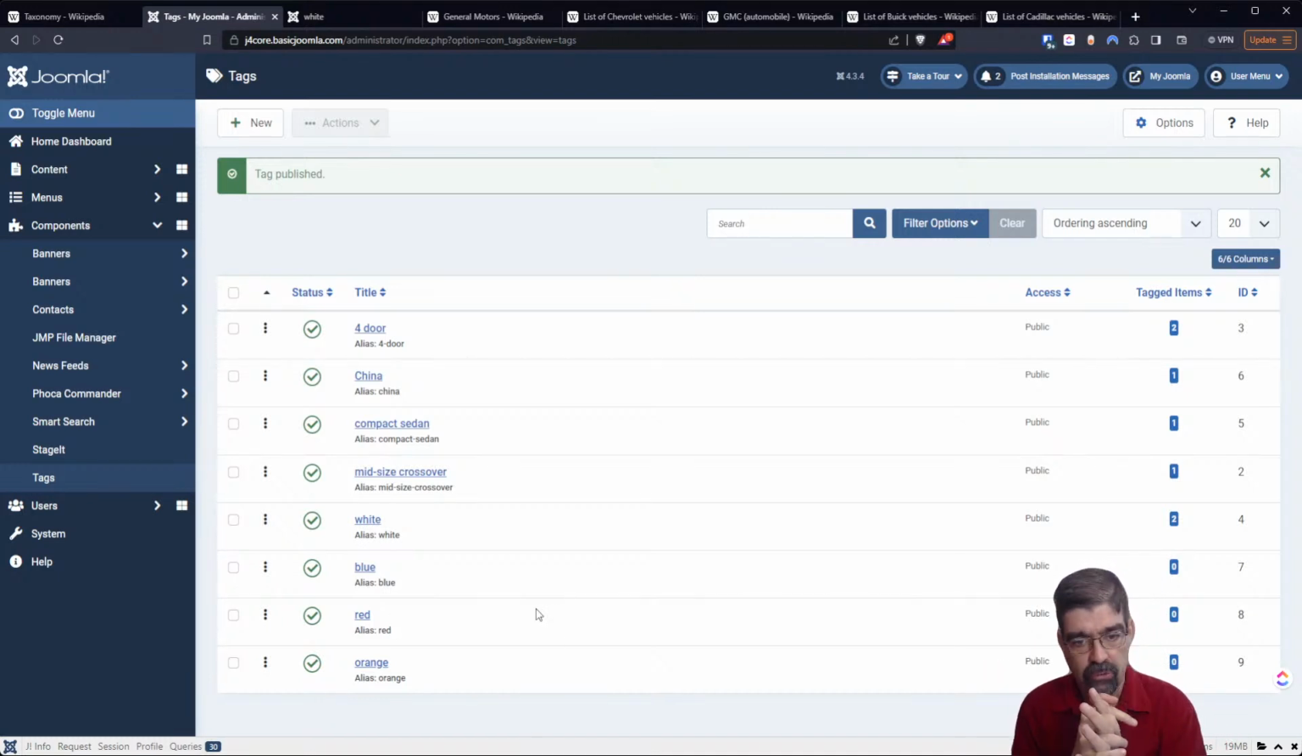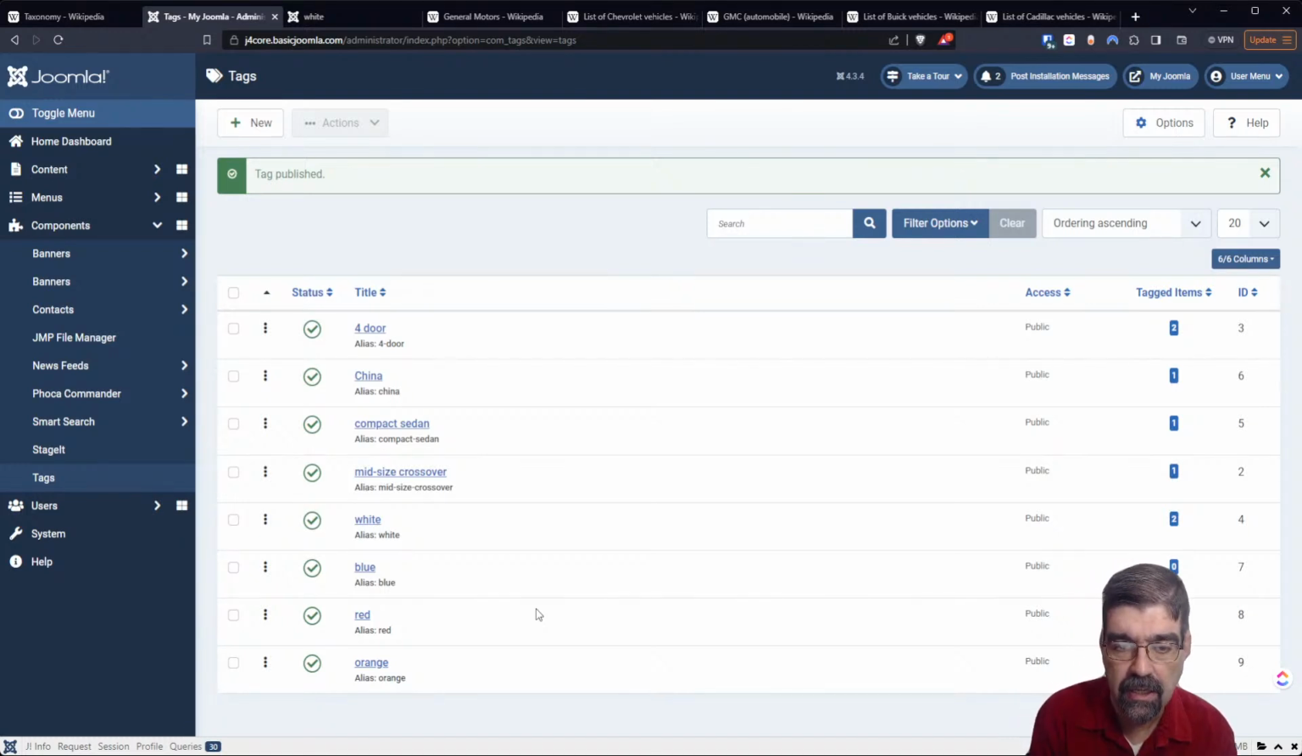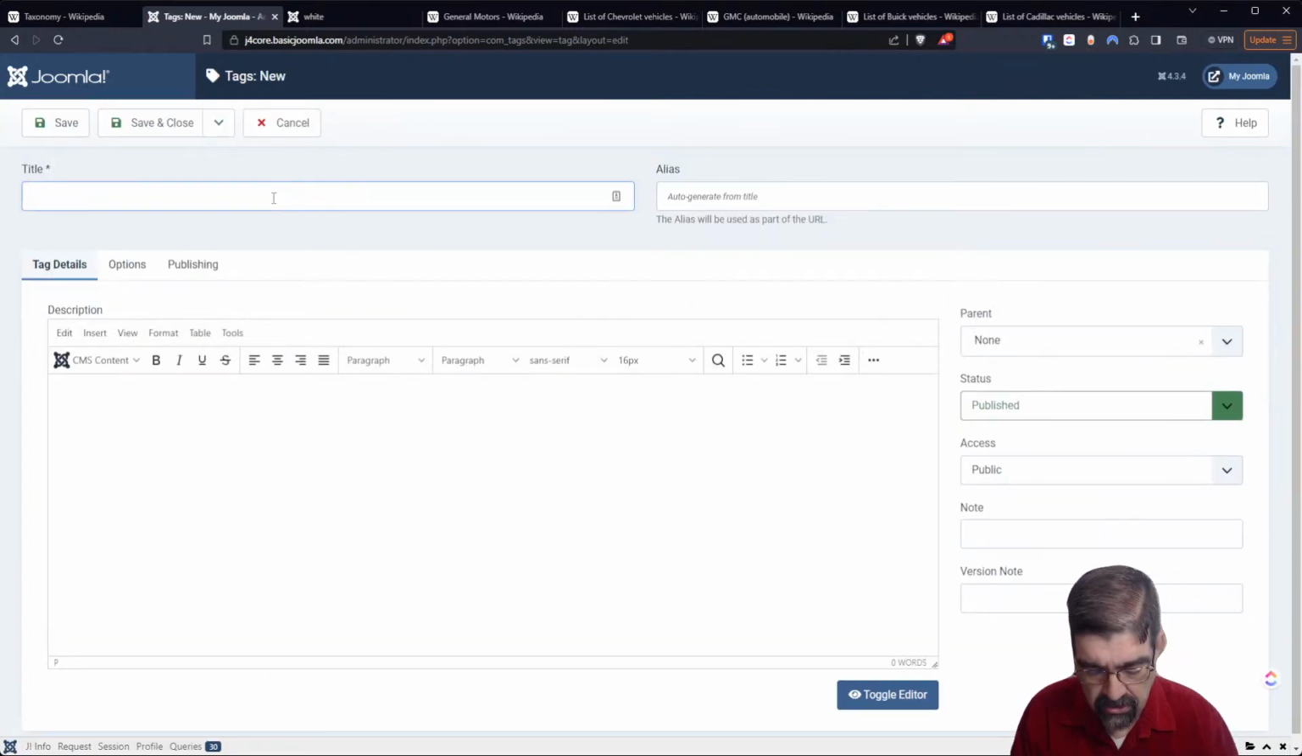But I also realized, hey, wait a second. That white, blue, red, and orange, they're all colors. Why don't I make a color tag and group them all underneath? So let's do that. Let's go color, C-O-L-O-U-R. We'll do a good Canadian and British colour. We'll make this color tag.